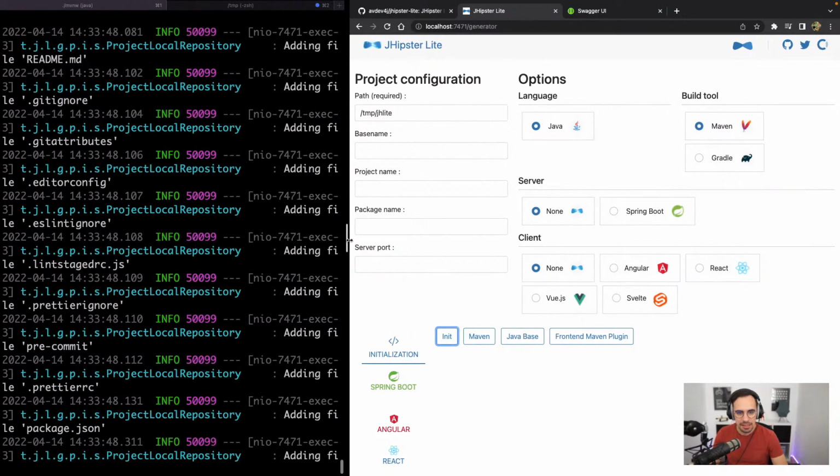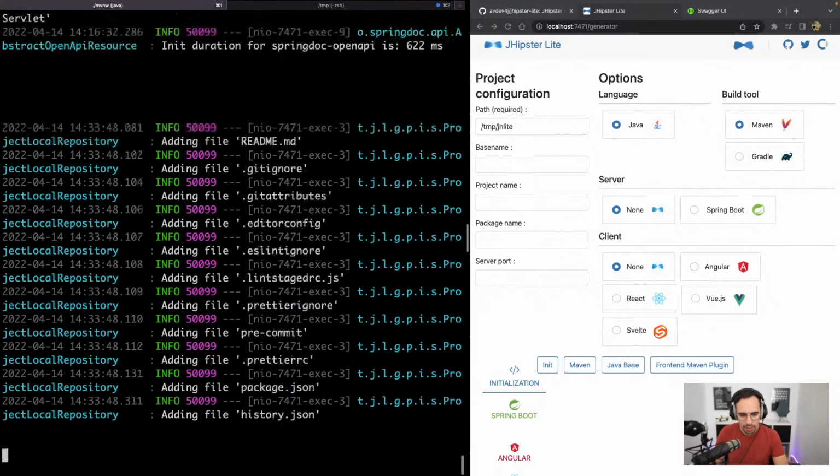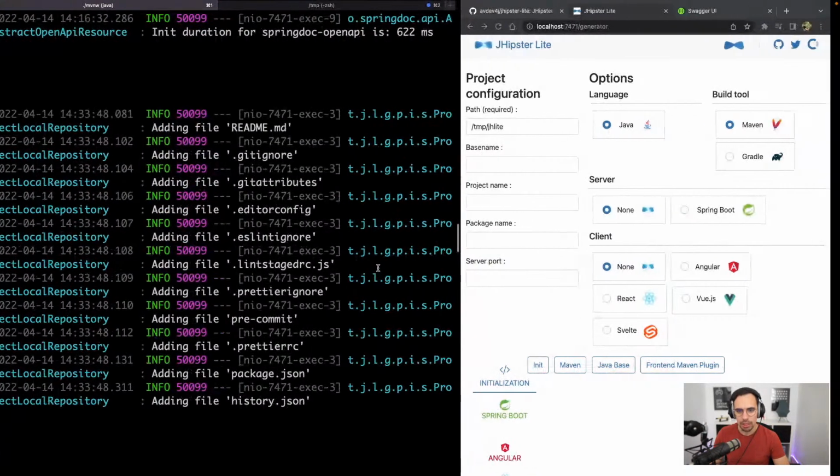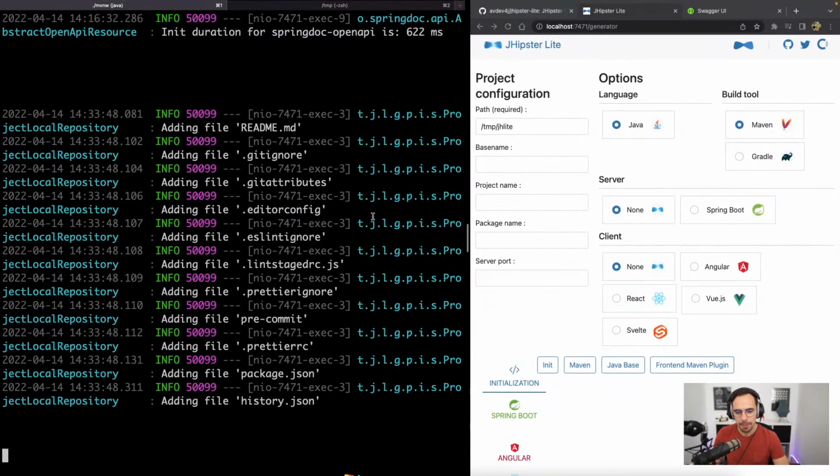So what I can see from the log is that some files have been added. In the initialization, we can see that we added the README, the git ignore, the git attributes, some pre-commit things, package.json, and very basic files. So what I would like to do is open my IntelliJ. I think it will be easier for you to understand what we are talking about.